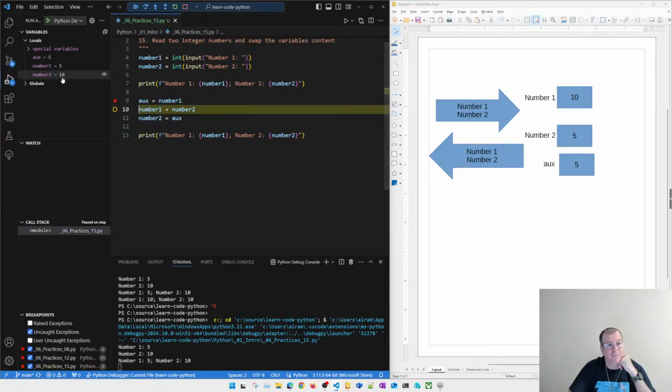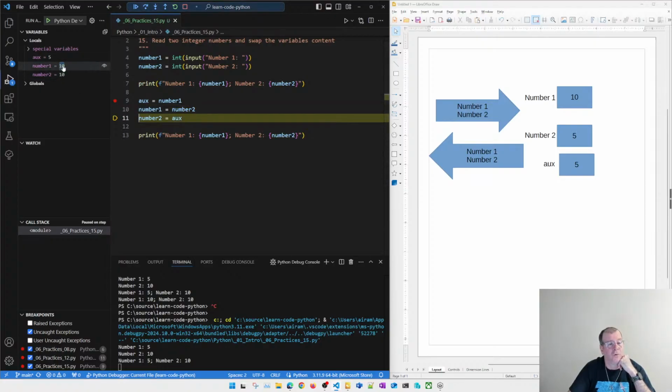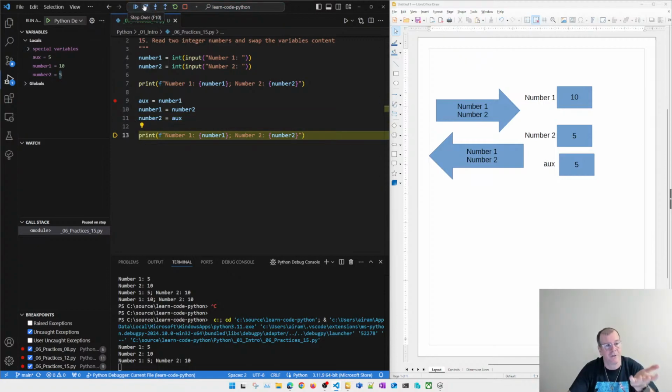Then I will say number 1 will receive number 2. So now that we have a copy of number 1, I can safely put another content there. So I get number 2 and I will put in number 1. So now I have 10 on both. However, as I have a copy of the previous value of number 1, I can save it in number 2. So I will bring that to number 2. So now the two variables are reversed.